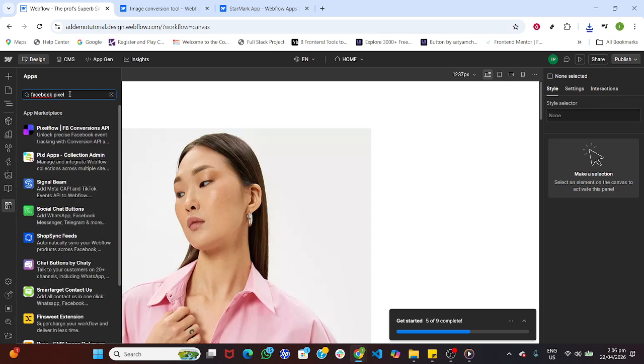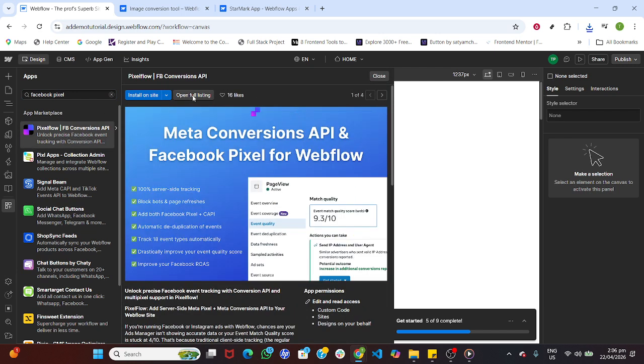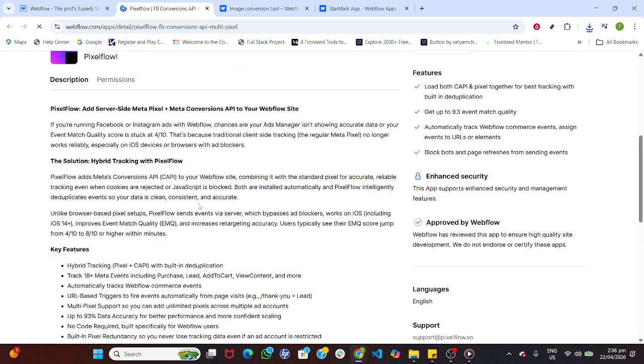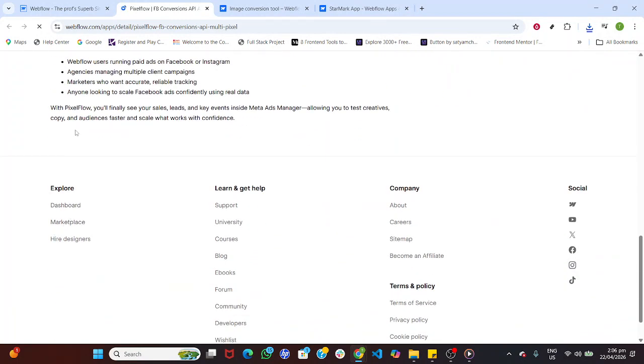Once you're in, open the Apps panel or the Webflow Apps Marketplace. In the search bar, type PixelFlow to find the app called PixelFlow FB Conversions API. When it appears in the results, select it to open the app card. You'll see an option to install the app on your site.